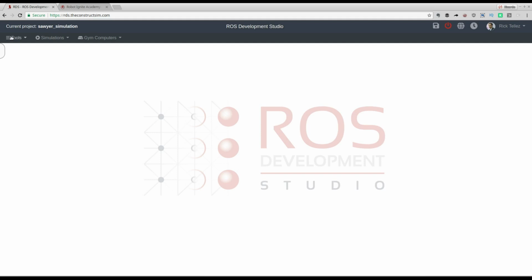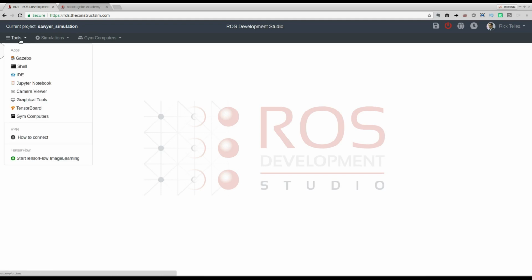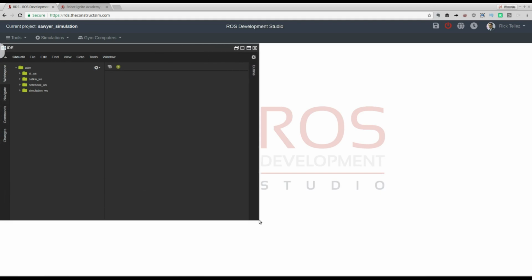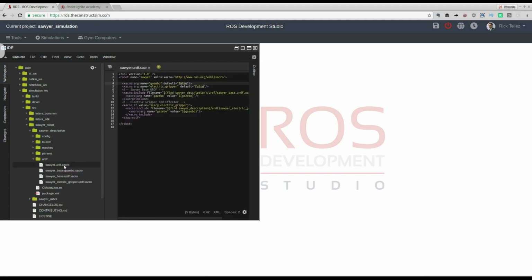Great, so now we have the Sawyer simulation open. Let's go to Tools and open the IDE. We have to do a couple of modifications in order to activate the gripper in the simulation and in the URDF for Gazebo. So for that, let's go to the simulation workspace and then src. Here we have to go first to the Sawyer robot and modify the URDF description. So here, sawyer_robot, sawyer_description, here URDF, and open the sawyer.urdf.xacro.